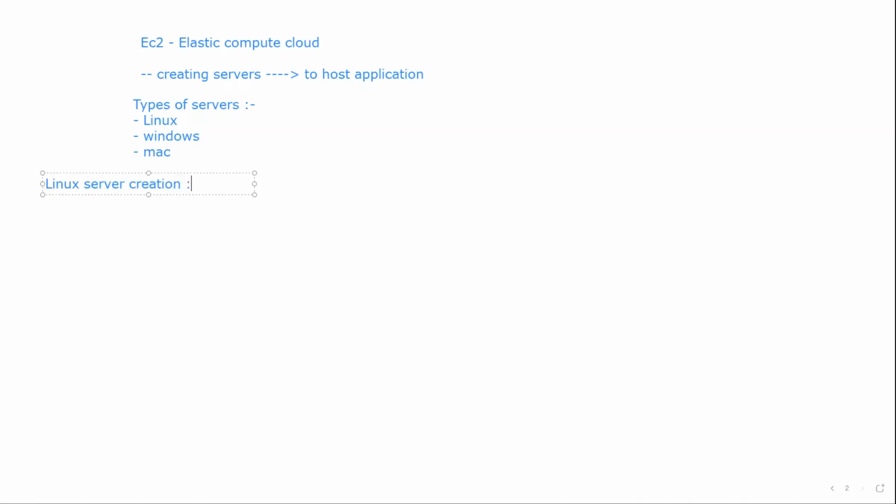So in order to create a Linux or Windows server, I should know a few details. First thing is I have to select an image which is of Linux type. Selecting an image.